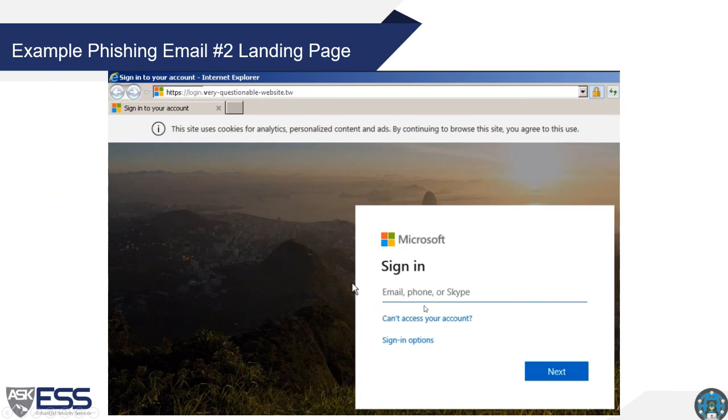without that being directed at the person at very-questionable-website.tw, they still, even with your username and password, would not be able to access your account because your two-factor authentication would pop up. You look at it and say, I didn't try to log in, go ahead and deny that. So that is that other layer of protection, even if you were to fall for something like this. Because unfortunately, with the exception of the URL here, this looks 100% legitimate.